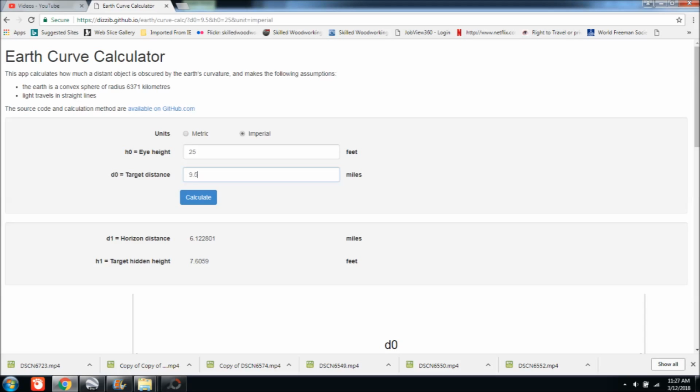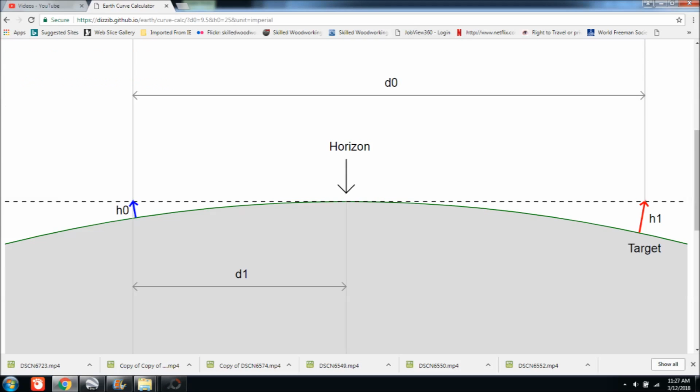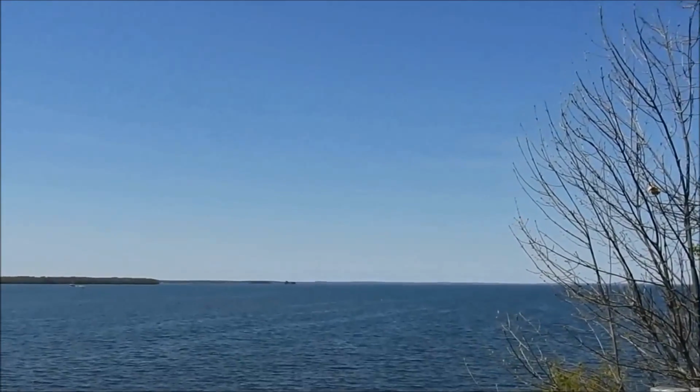We're looking 9.5 miles, so we should have a horizon at 6.12 miles, and we should have a target. We should be missing 7.6 feet of being able to see. So H0 there would be 25 feet. The horizon, there we go.